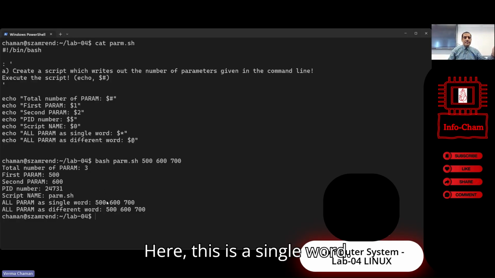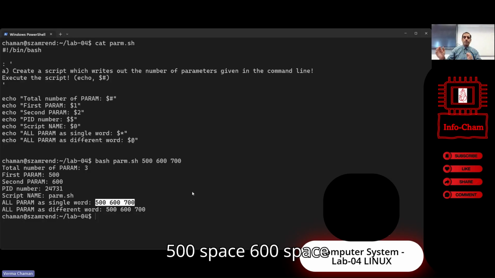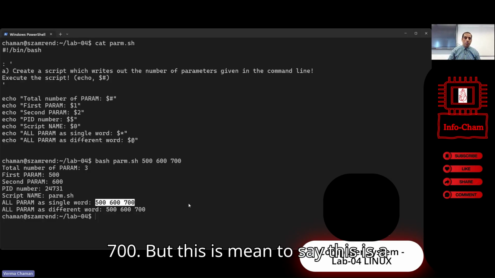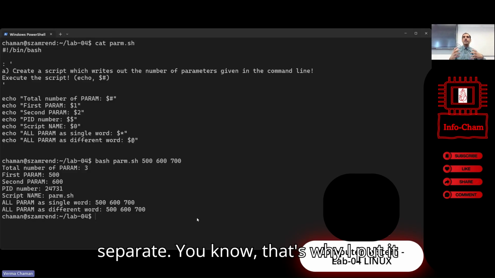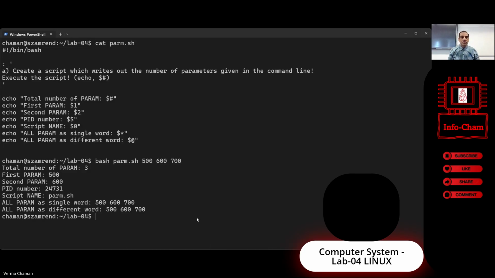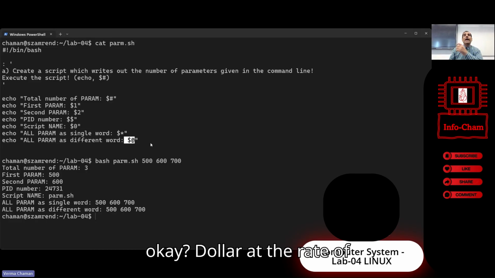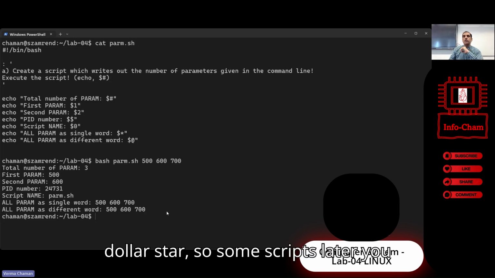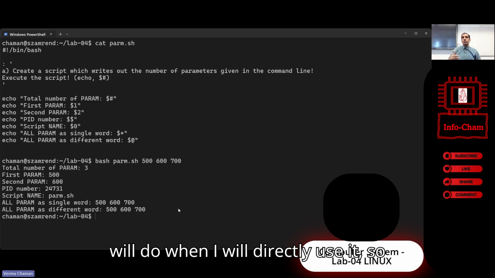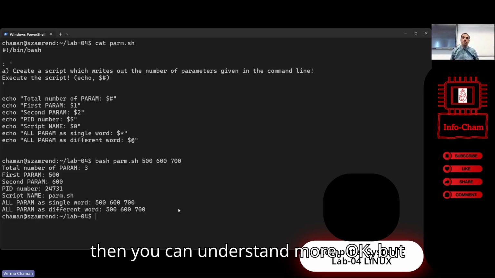I hope it will be okay for you. Here, this is a single word: 500 space 600 space 700. But this is meant to say this is a separate string. 500 separate, 600 separate. You know, that's why I put it here. So that's why you see I use such a way. Okay, dollar at the rate of $@. Some scripts later you will do it when I directly use it. So then you can understand more. Okay, but think.